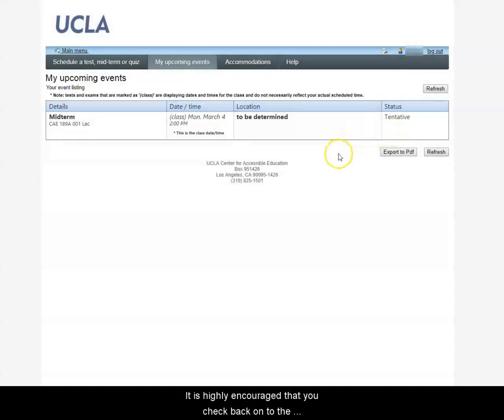It is highly encouraged that you check back onto the student portal the evening before your exam to verify your exam booking and the location in which your exam will take place. This concludes the exam booking process.